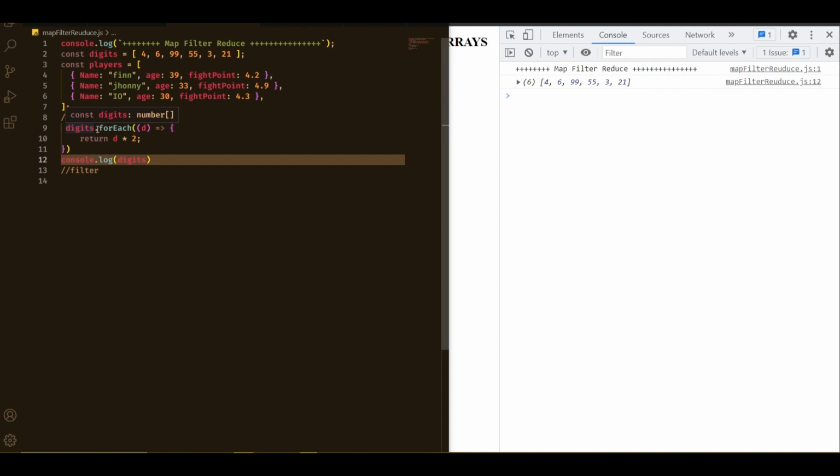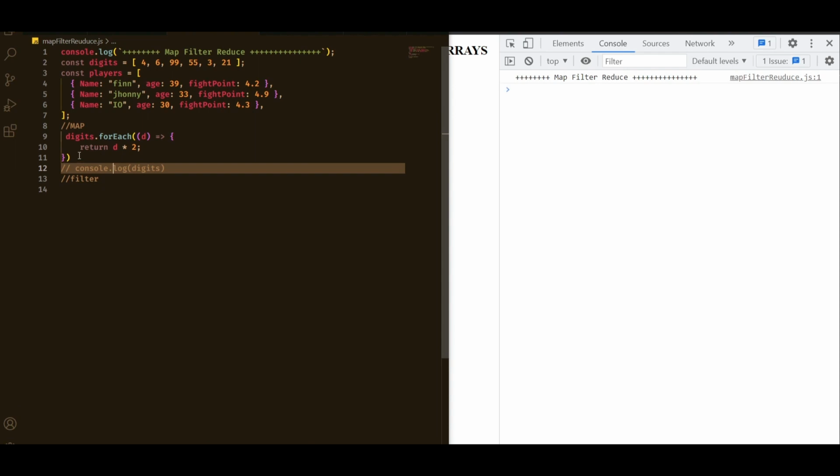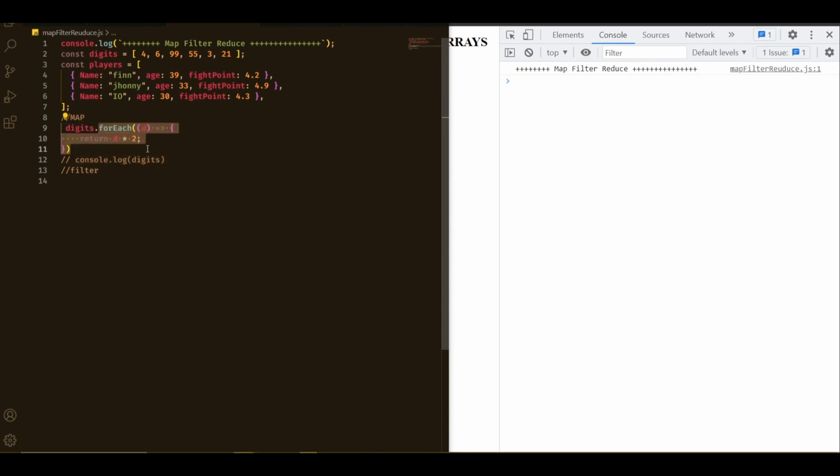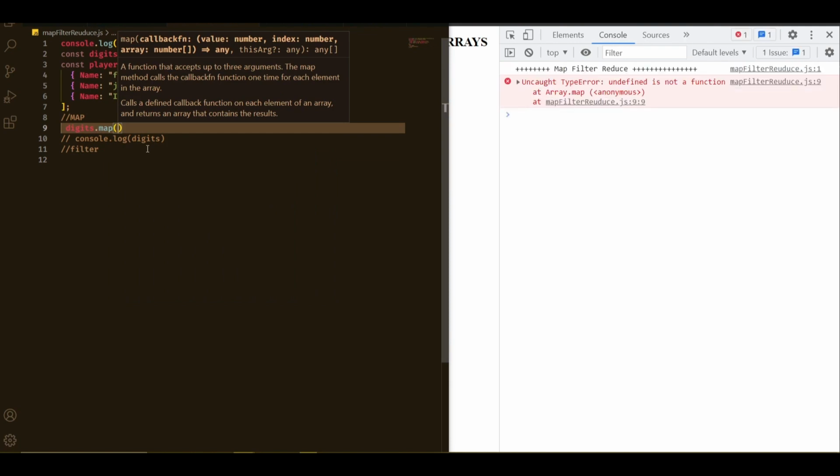So to do this with for each, we have to declare a new array and we have to push each of these multiplied elements to the new array. But we can remove all of that and use the map method. So let's go ahead and write the map method. So we'll say digits dot map. It as well takes a callback function.